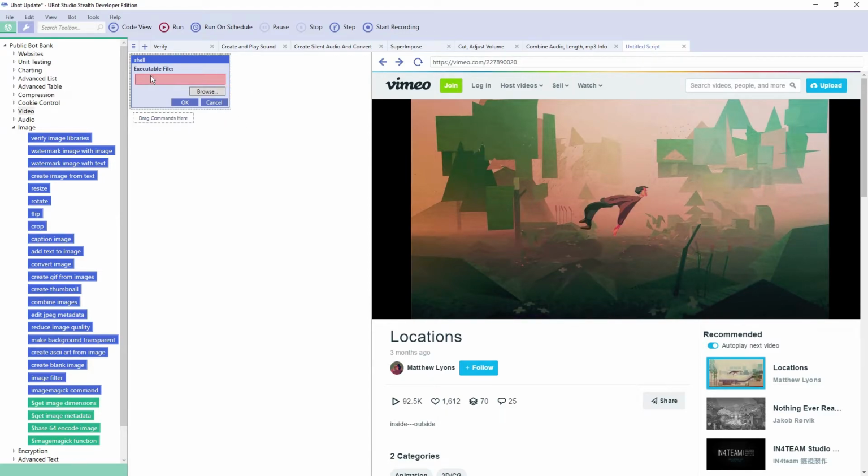I recommend using a variable to store things like the file paths because it'll make it shorter and just all around easier to work with. So that's ffmpeg for the video.